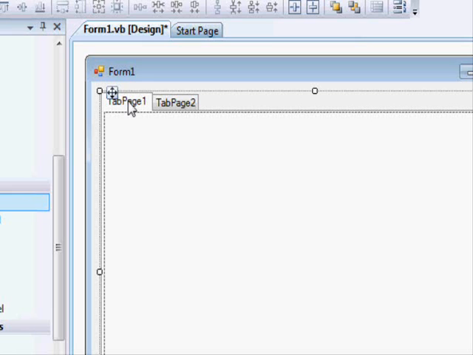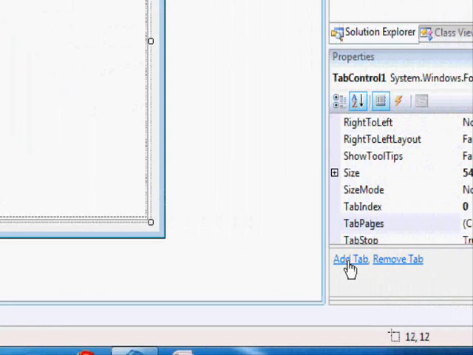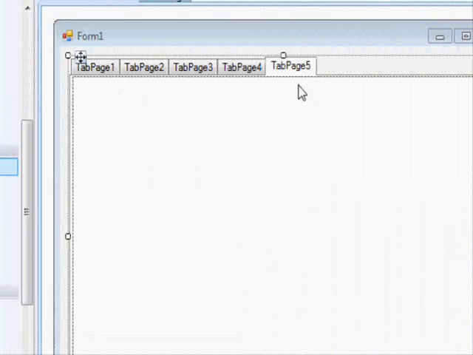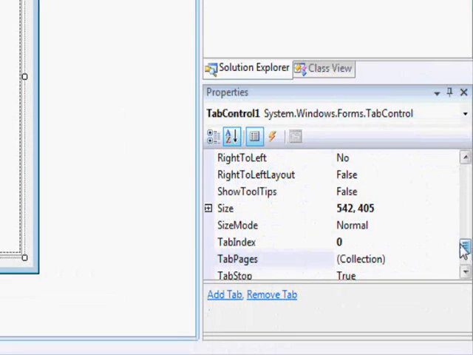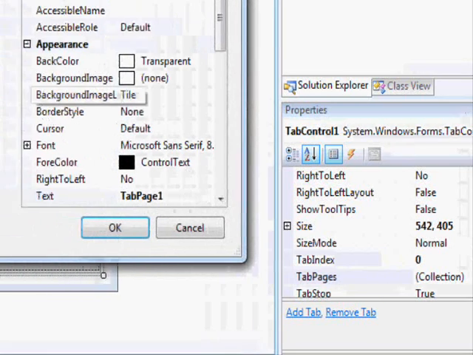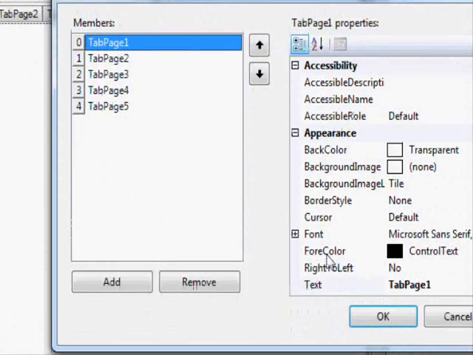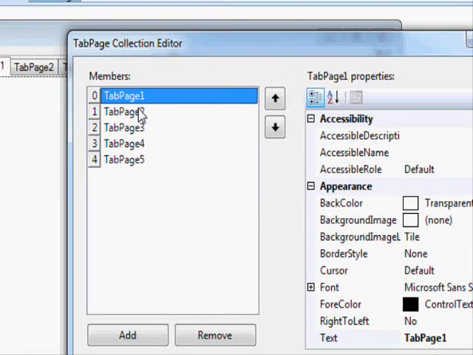So first of all, you want to specify how many pages you want. You can come over here and select add tab, okay? And every time you click it, you can see the tab pages being added here. Okay, so now we have 5 tab pages. Or to have better control, you search for the tab pages property, which appears here as a collection, and click the ellipsis. This will bring up the tab page editor.